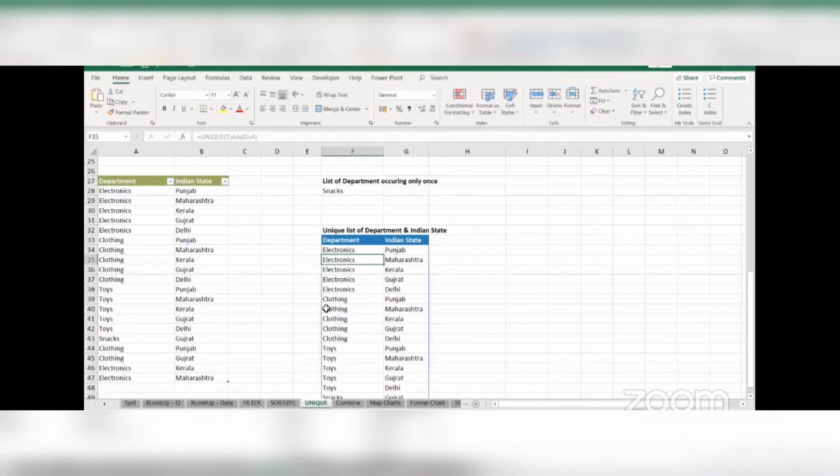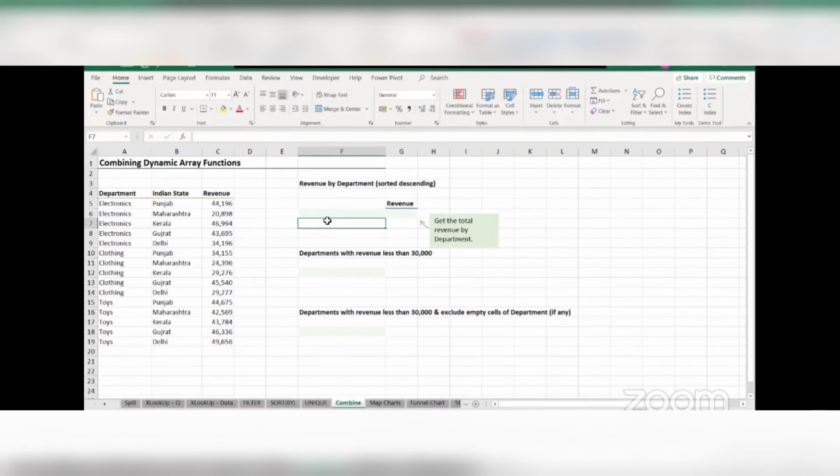So even if departments are getting repeated multiple times, here we are getting the unique list of department and Indian state. Notice how here I have clothing and Punjab. Let me just highlight this. And here also I have clothing and Punjab, right? We have 2 combinations, the same thing. The combination is repeated multiple times. But when it comes to my unique list, clothing and Punjab, where is it? Here, it is only repeated once. So we have 2 things that we have used till this particular point.